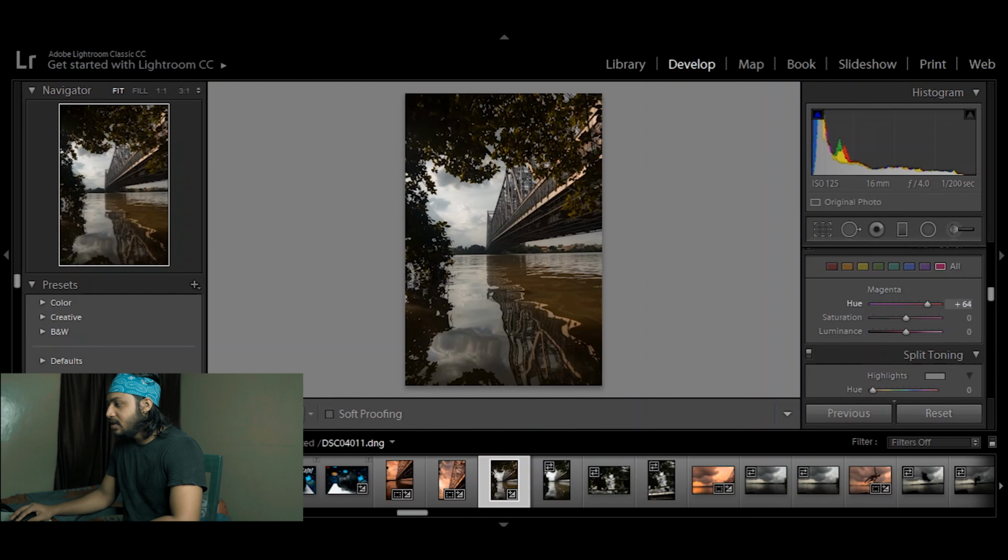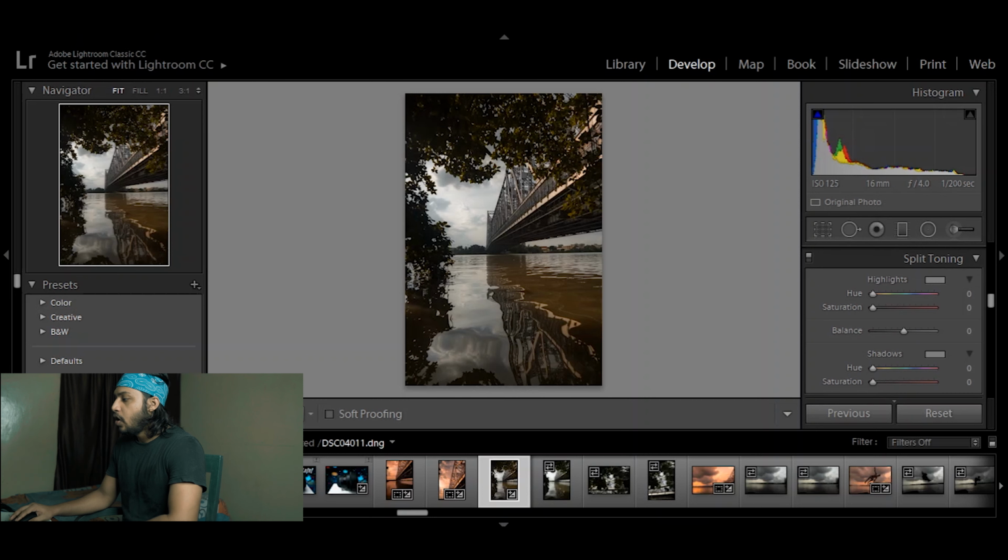So let's play with this magenta. I'm going to keep it on +100 and I'm fine with it. Now coming to highlight, split toning. So here you can see highlight. If I change the color of the highlight, whatever part is so much exposed or filled with light is going to be set to that specific color.